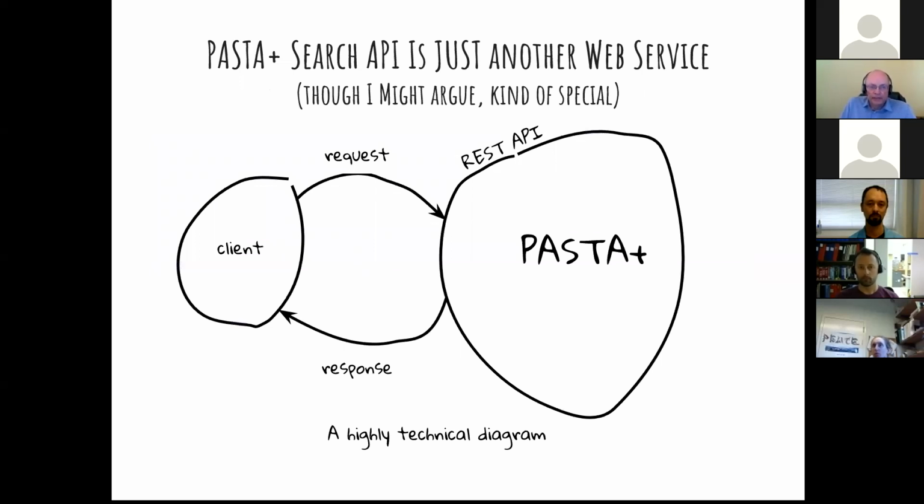In this highly technical diagram that I've stolen from Mark's presentation last week, we see the high-level view of a client program sending a request to Pasta Plus via its REST API. Pasta Plus processes the request and sends a response back to the client. I include this here simply to point out that the Pasta Plus Search API is really just another web service provided by Pasta Plus, one of over 50 total, though I might argue somewhat special because of the richness of information it can return and at blazingly fast speeds.